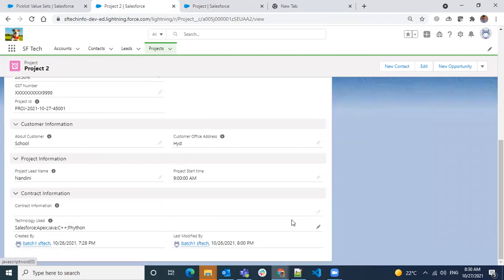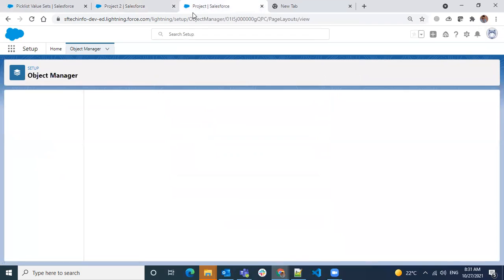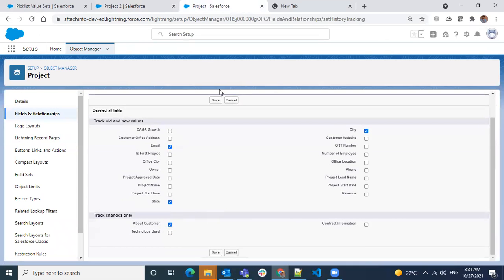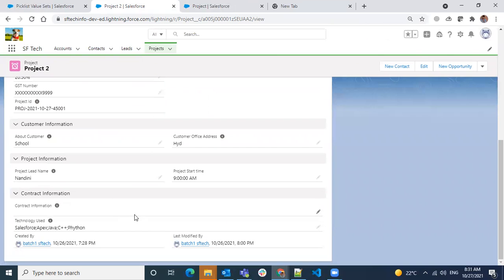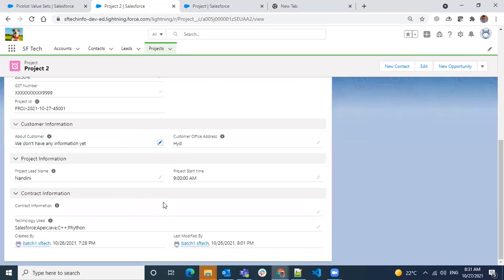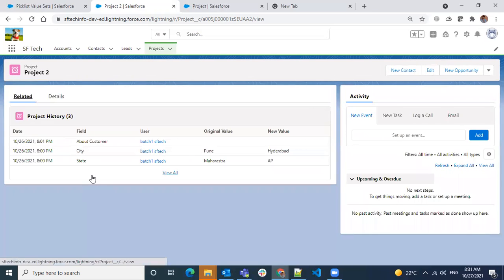Okay, so we have seen some other fields are not trackable for complete values, right? So you remember what we have tracked for this one, about customer. Let's change about customer. Here, about customer, we don't have any information yet. Let's say, yes, I'm putting some random text. Let's see how it will be captured.